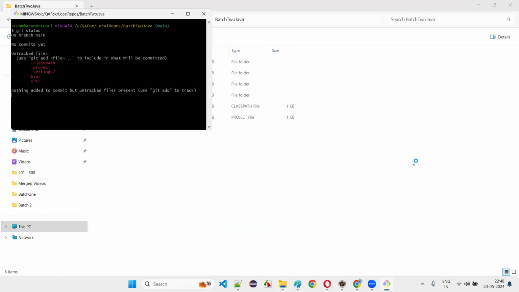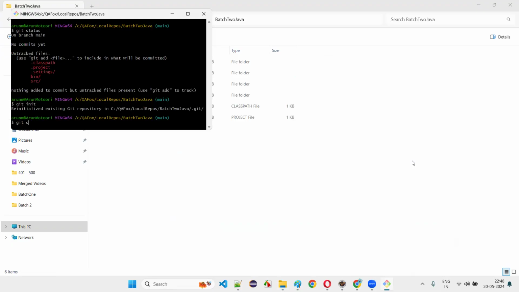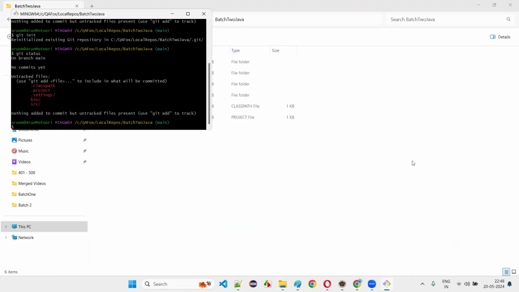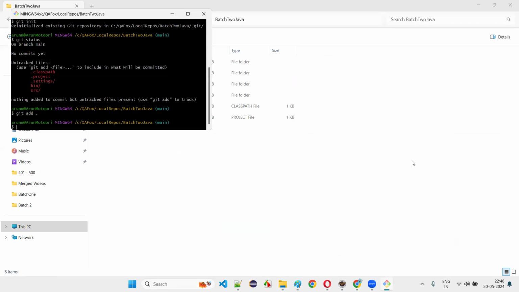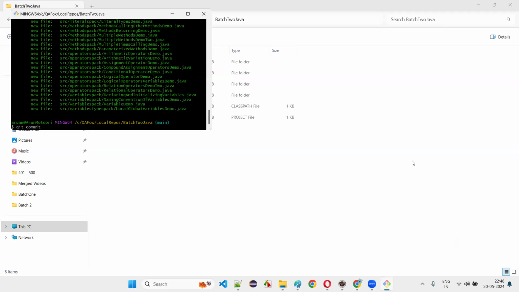Simply say git status, git init, git status, git add dot. Don't worry about these commands. I'll cover that later. Git status. All these commands I'll explain to you later.